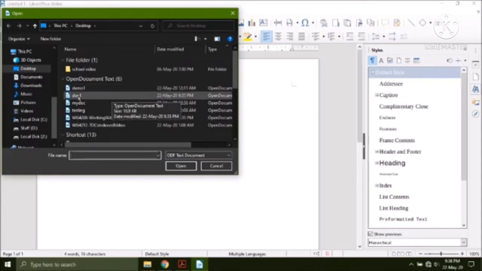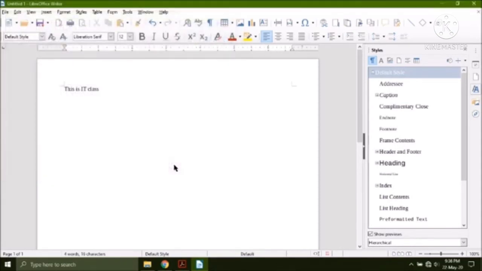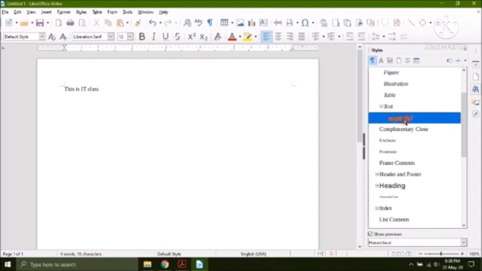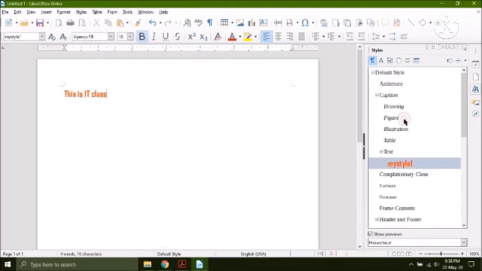We have saved the document as doc1. So we will click on doc1. Then we'll click on open. When you click on open, it will be loaded. You will see that my style is over here. It is loaded now. And then you will double click on this style. As soon as you double click, the style is loaded. So this is loading a style from one document into another.